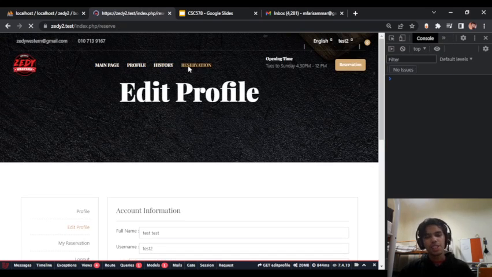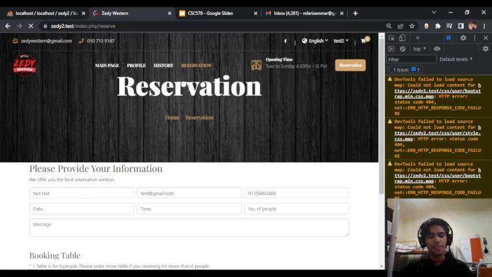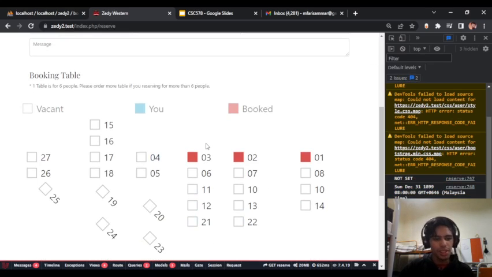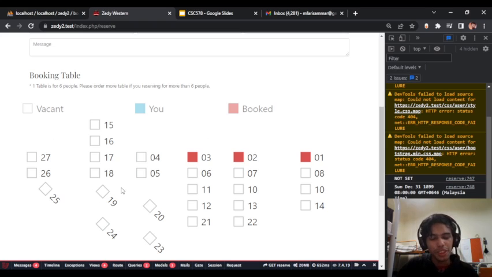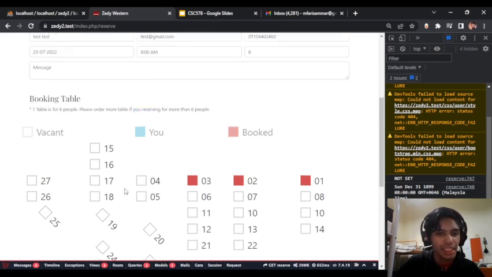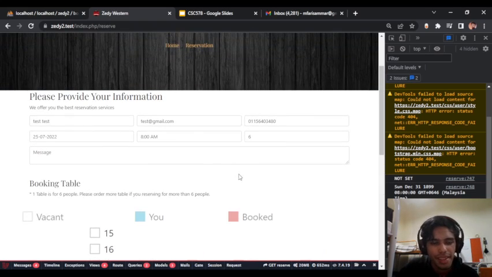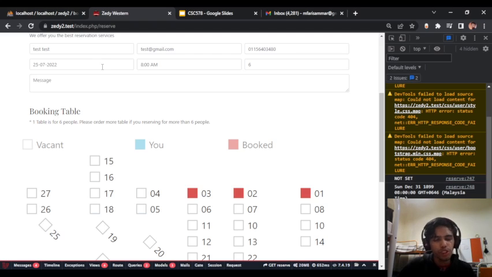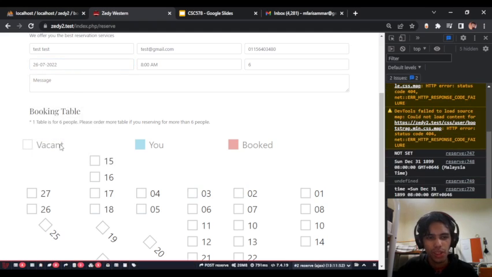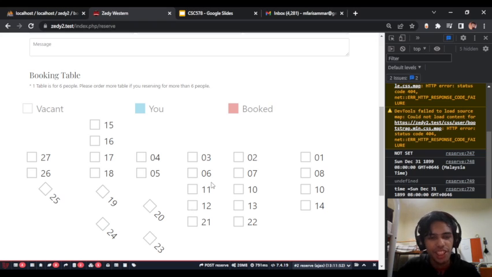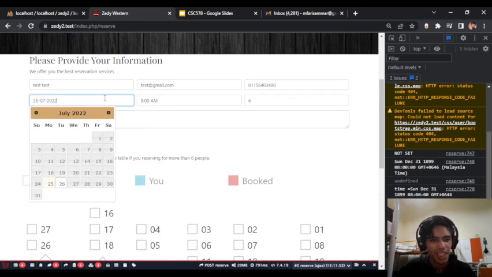Oh yes, I did mention that the reservation will change according to what the user has booked. As you can see, since we already booked table 2 and table 3, we are not able to reserve them anymore. And for your information, the content of the table, whether it's booked or vacant, will change according to the date and time. So let's just say that I want to book a table for tomorrow. Today is 25 and tomorrow is 26. As you can see, the table value changes depending on the date. So let us change back to today.